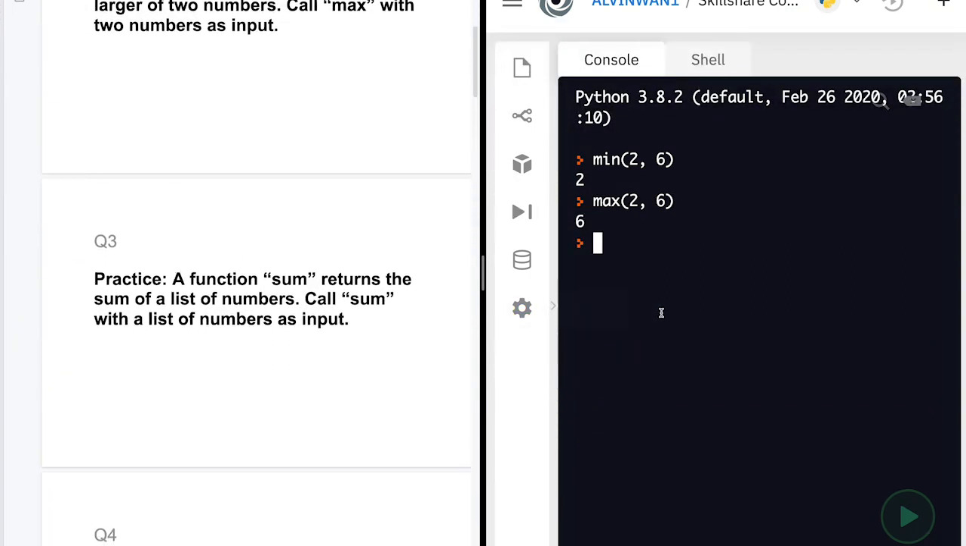Question number 3. This is again practice. A function sum returns the sum of a list of numbers. Call sum with a list of numbers as input. Give it a try. And here is now a solution.